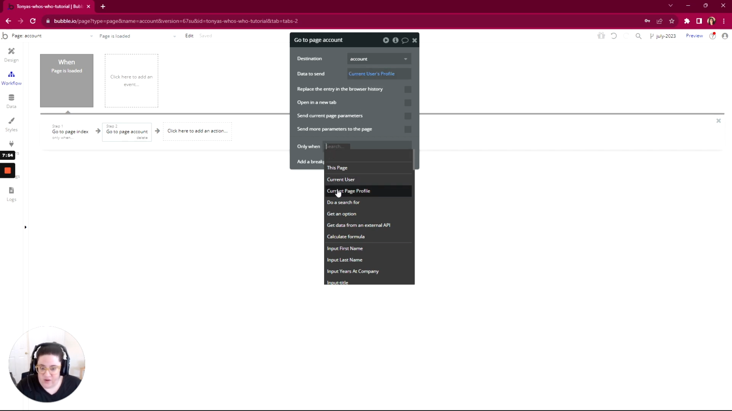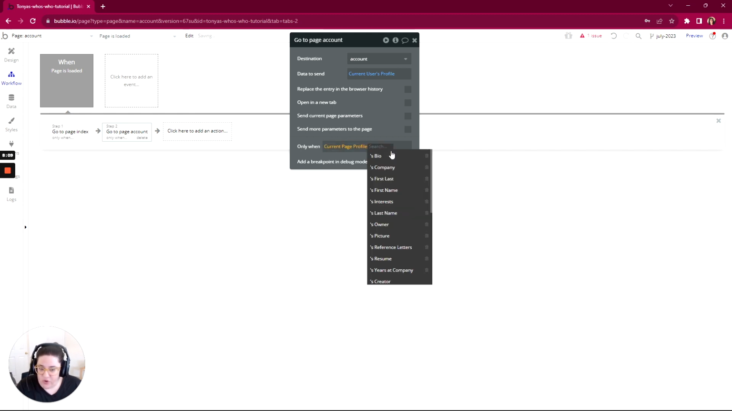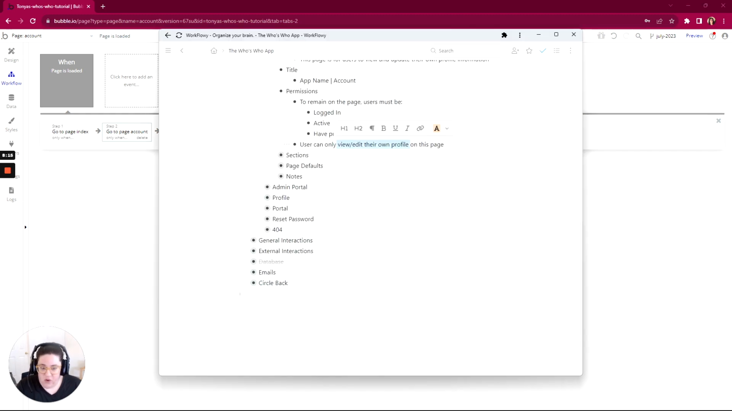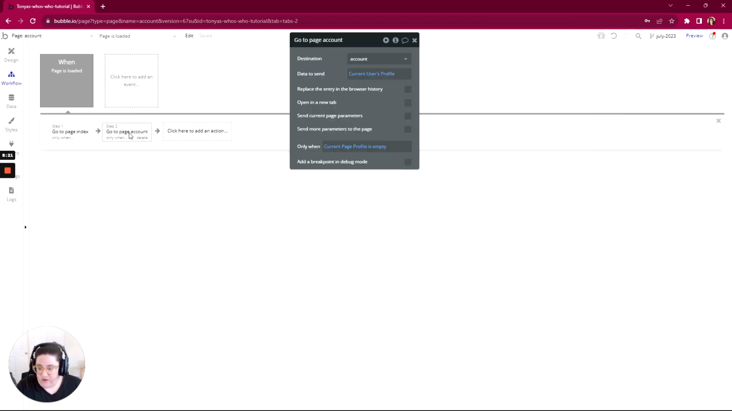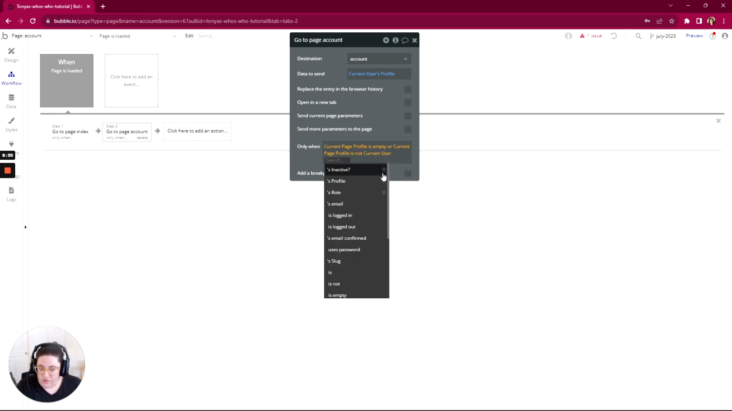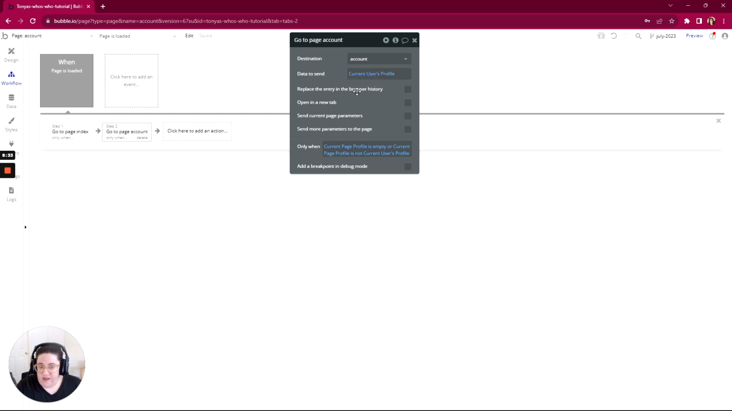First, I want to send it when the current page profile... So this is new. This option was not here before when we hadn't set the data type of the page. Current page wasn't here before. Now it is. So I'm going to say only when the current page profile is empty. But that's not quite enough because the other thing for my scope is it has to be their own profile, the current user's profile. So I'm going to put an or statement here and say the current page profile when it is not the current user's profile, then I'm going to send them to the account page and load their own profile into it.